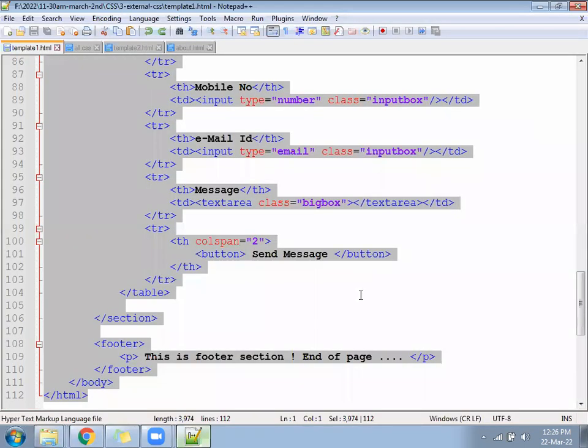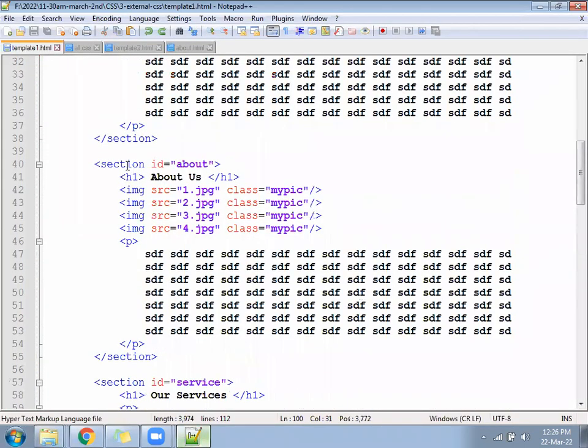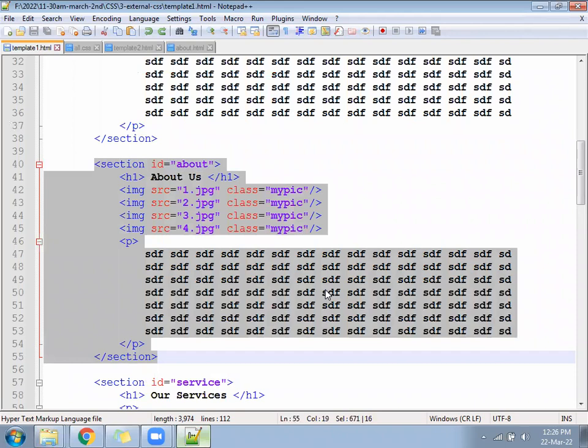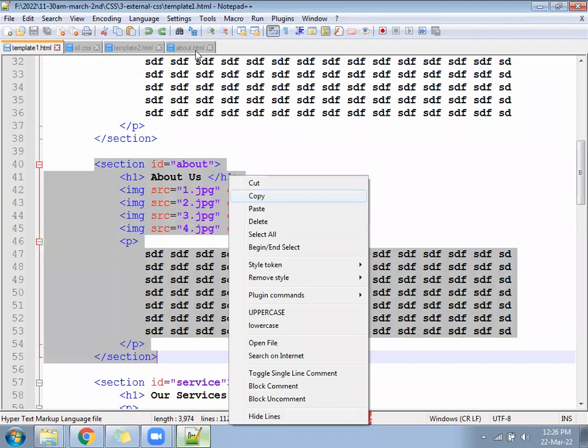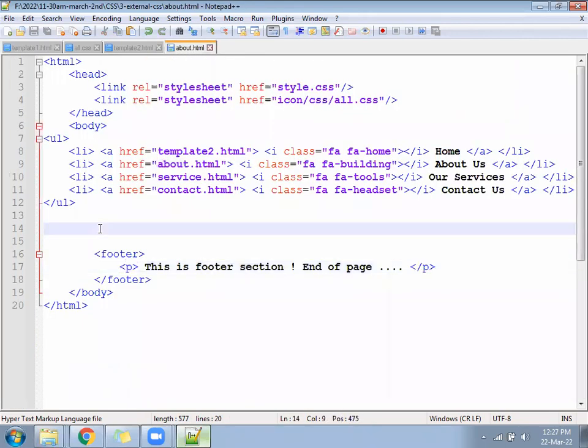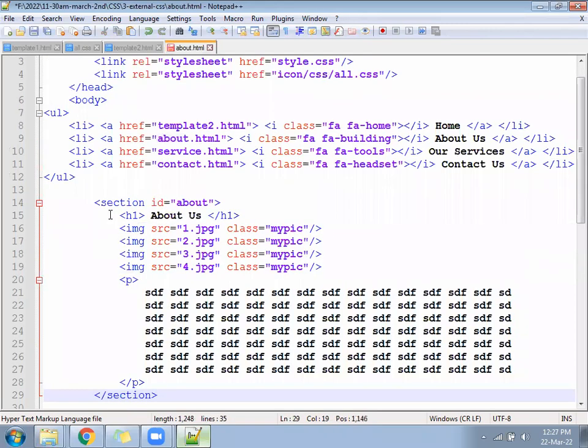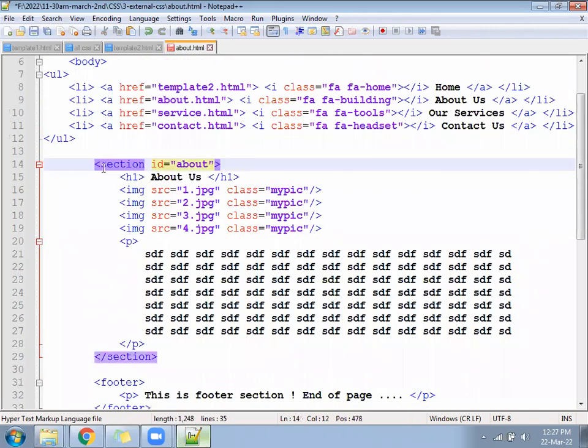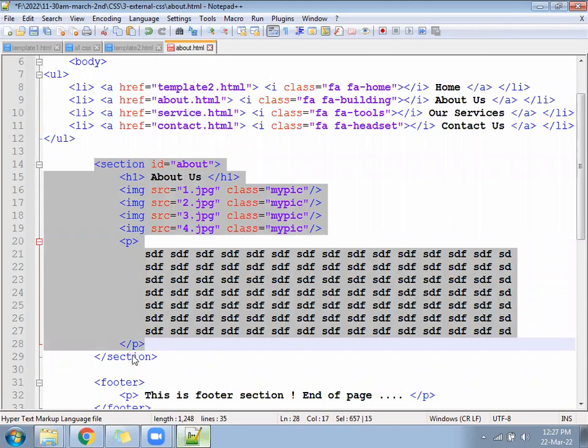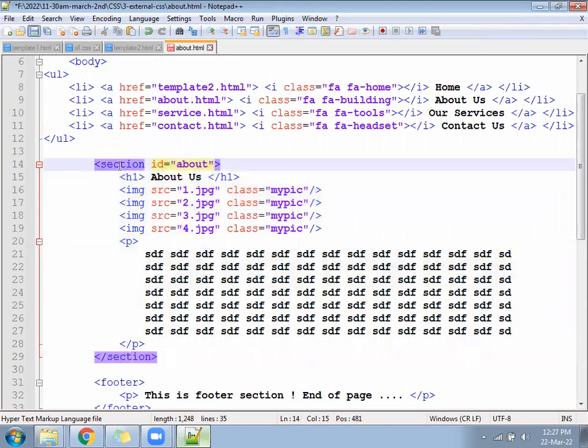In template 1 file, find out where is the about section. There is one about section start and about section end. Section to section, you can copy from here and paste into the about file before footer. Before footer, if you paste that, then your home link and then about link, both will work. Check now.